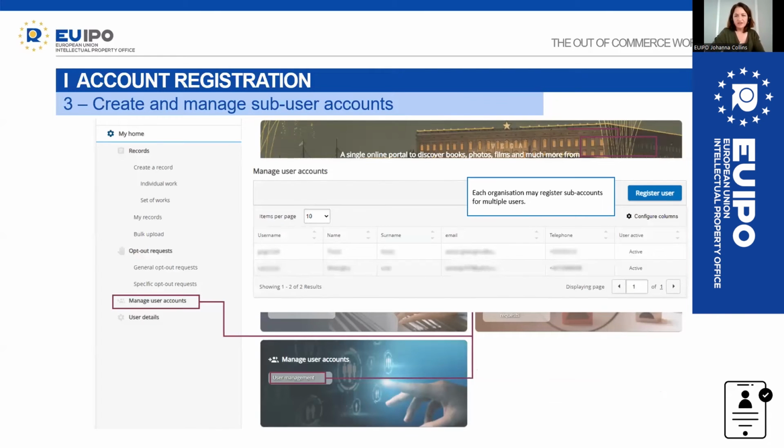Once you have your account and you've gone through that quick process, you can then make sub-accounts for other folks in your organization so that you can have multiple people logging in and managing records for your organization. If your organization creates records, any of these users within your organization, whether it's a master user or sub-user, can log in and manage those and see the details and see what's going on with each record.